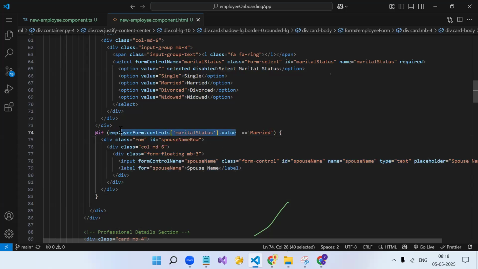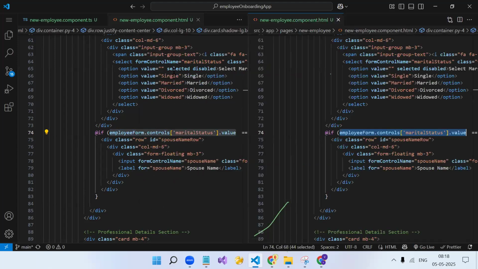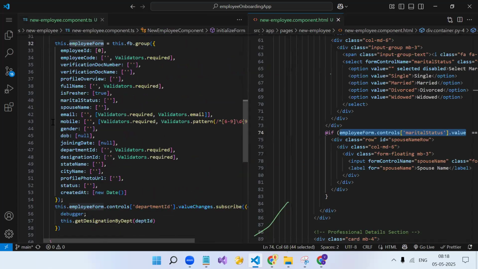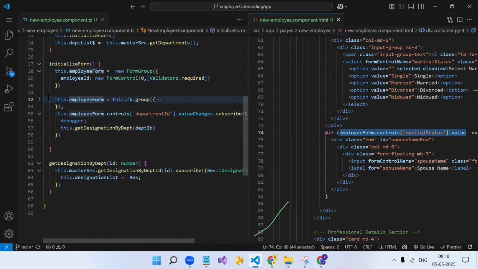This reading of the particular control value will get repeated one more time. Let's say you have one more control for divorce date. If it is divorce, you need to capture the divorce date, right? So again, you will read like this. So your code will get repeated. So instead of that, we create a get method. Okay. Now, how do we create a get method?